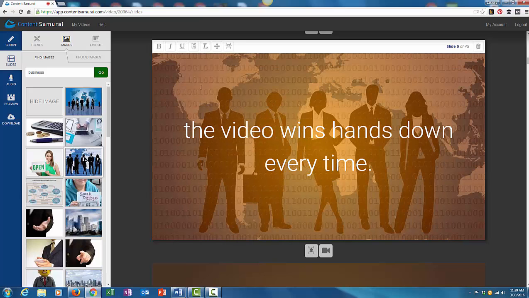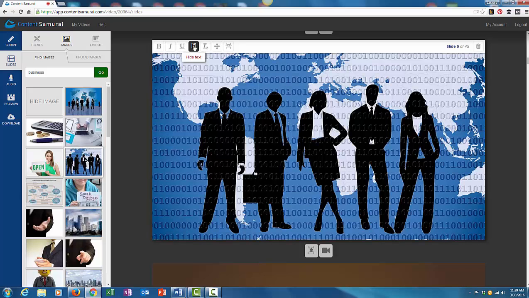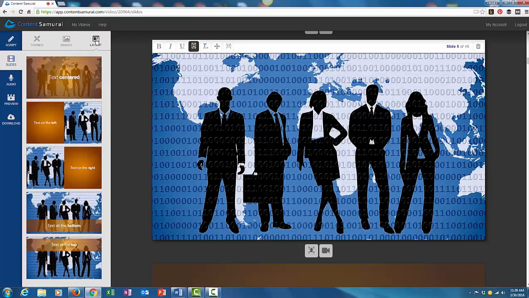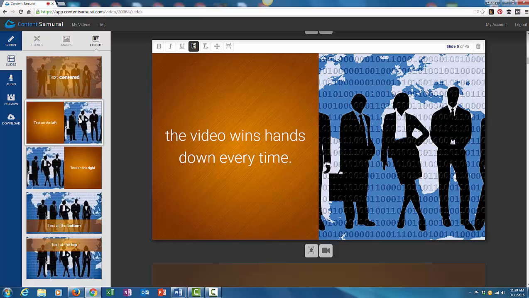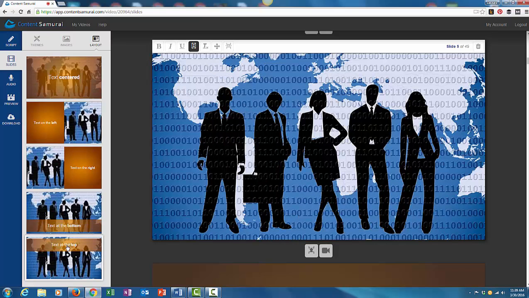Now, if you just want to get rid of the text, you click here, and there you go. Simple enough. Then you can change the layout. Say, for example, you want the text on the left or on the right. See, all these options are available to you.